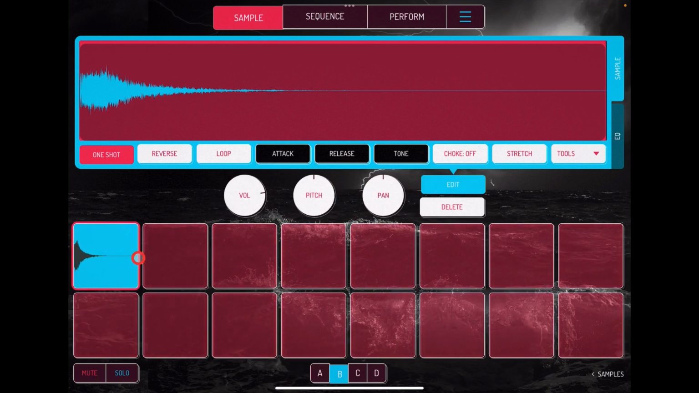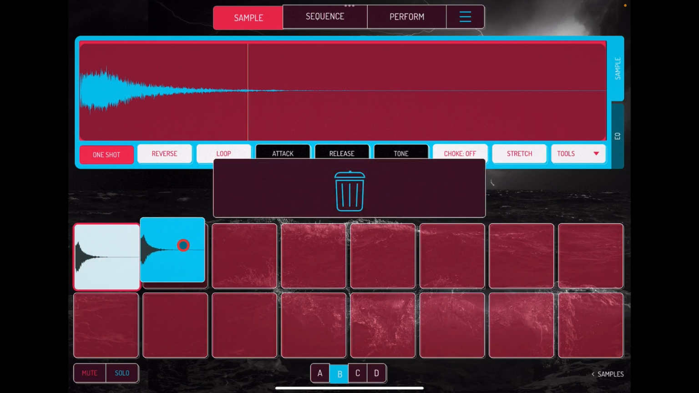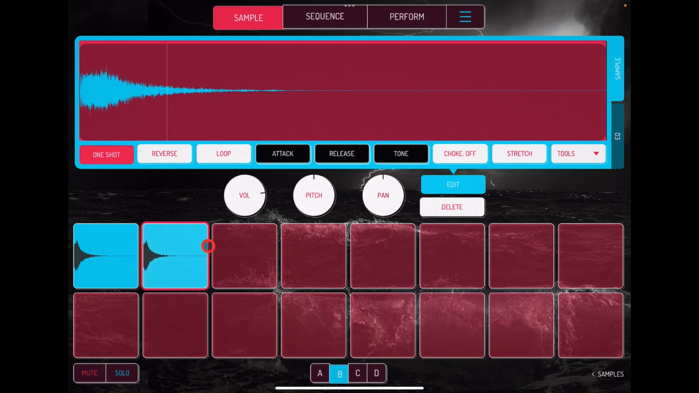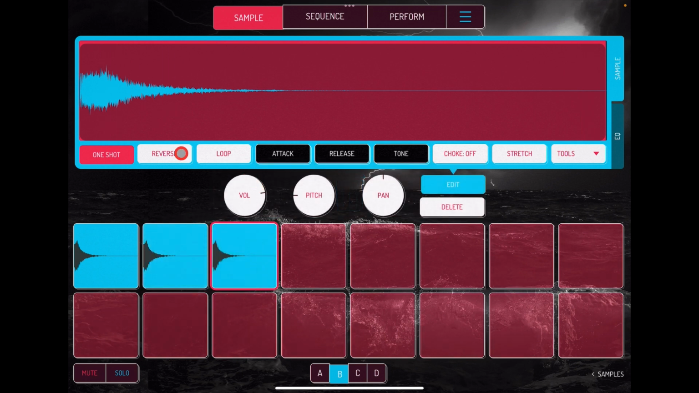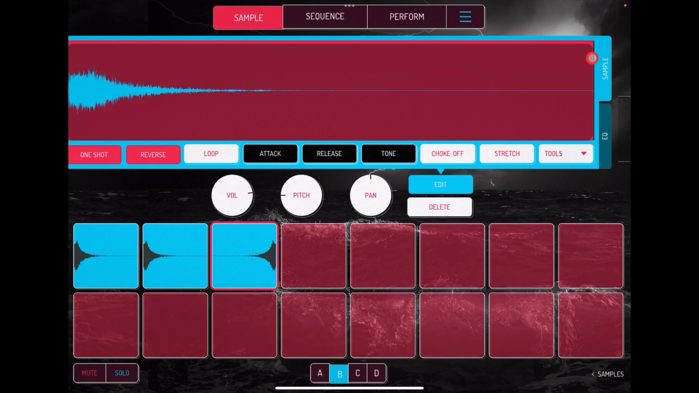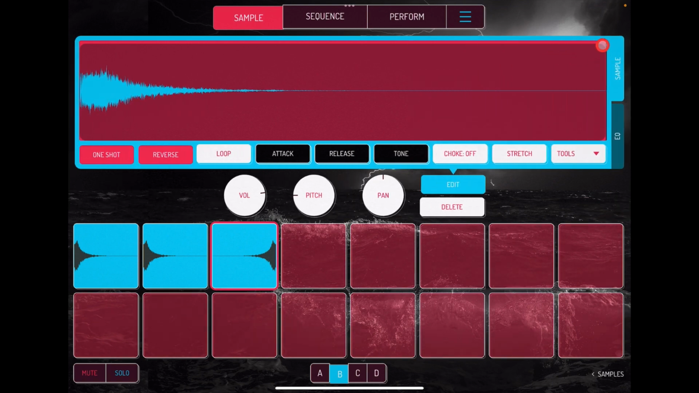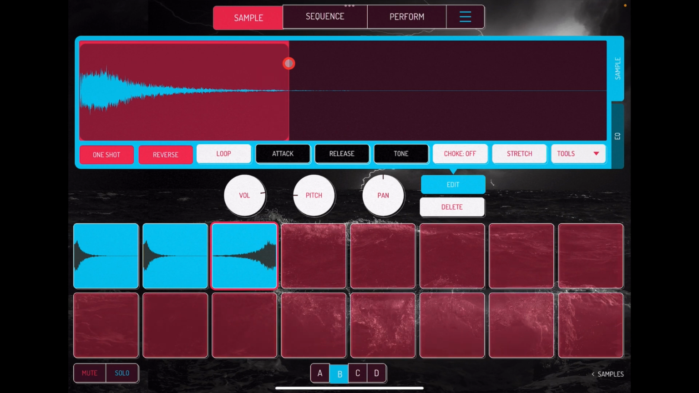So in B now, I have this. I'm going to make a copy of it and put it there. And I'm going to pitch it down. Cool. And what else can I do? I'm going to make a copy of that pitched down one and I'm going to reverse it. So I'm going to just do this. I'm going to make sure that we can drag that in.